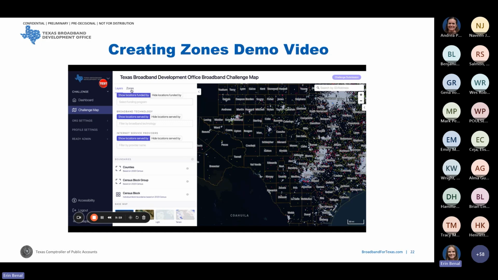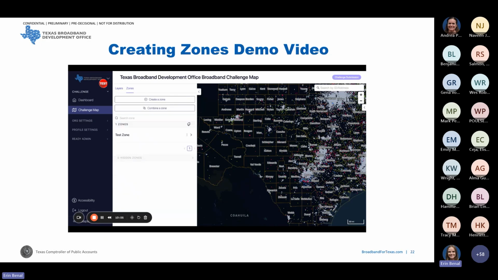Next, we will go over how to create zones. Zones is related to an area you might want to challenge. There are several ways to create zones. You can view those by clicking Create a Zone.